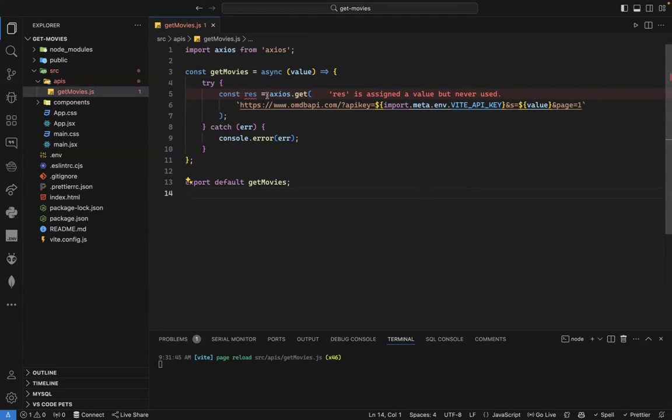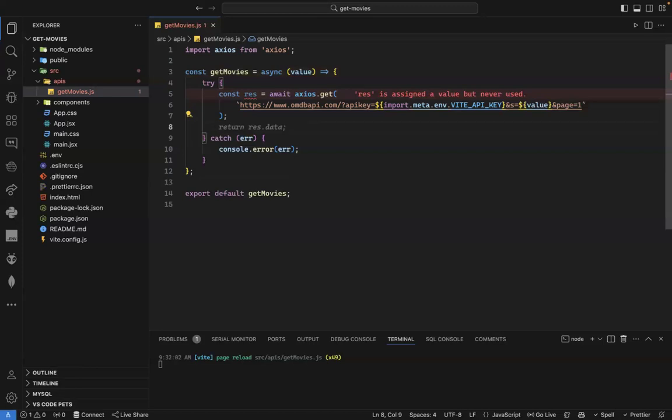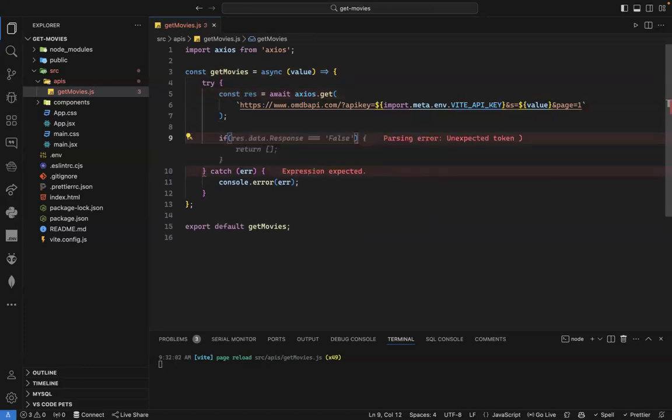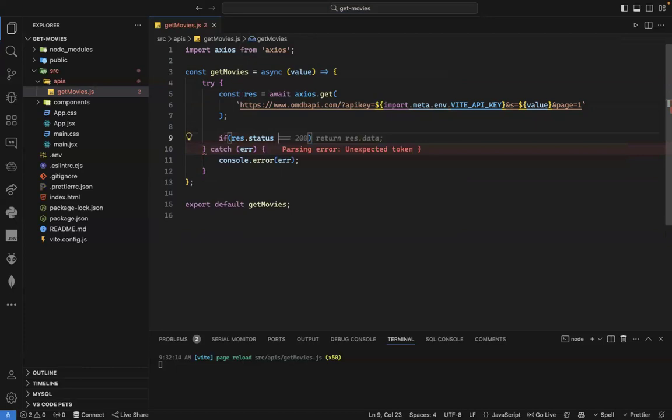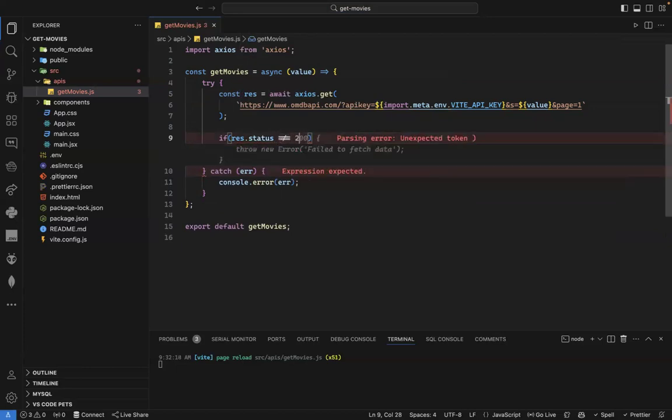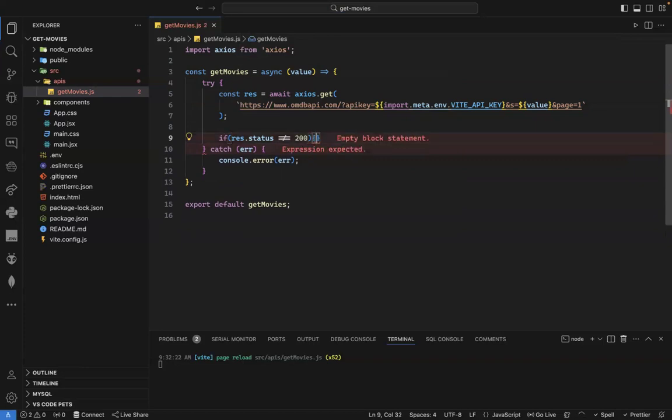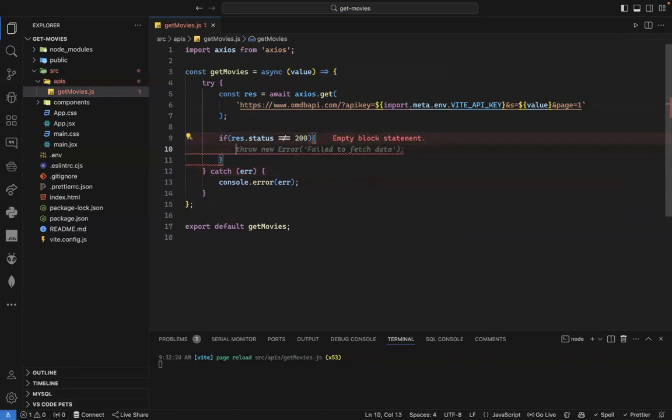Indeed, we use await here. Let's save it, voila. Now, after that, what should I do? Well, I told you in Axios, we normally have our data inside response.data. So let me check. I can just say if res.status is not equal to 200, what should I do? Well, I should throw an error, right?